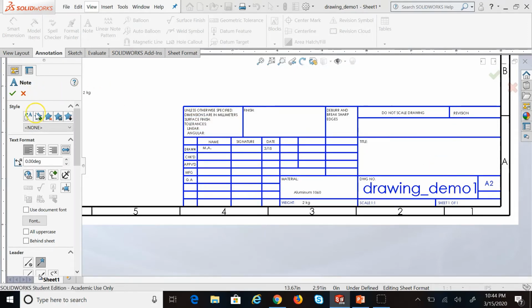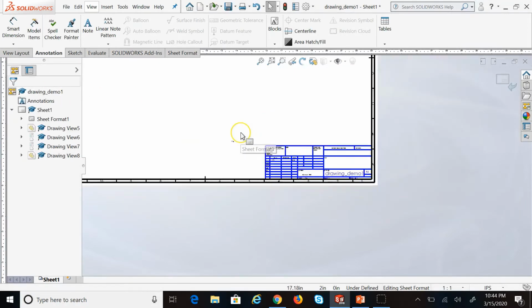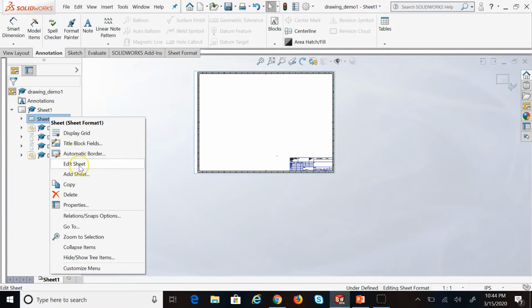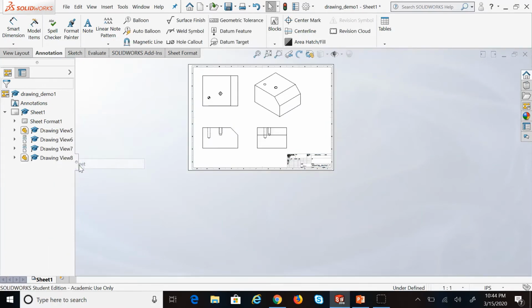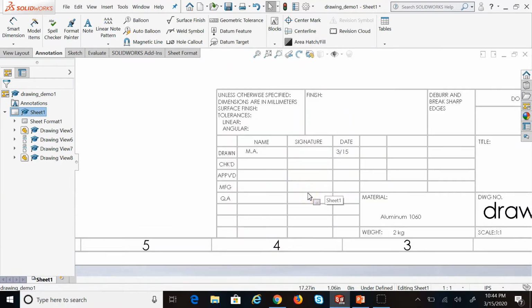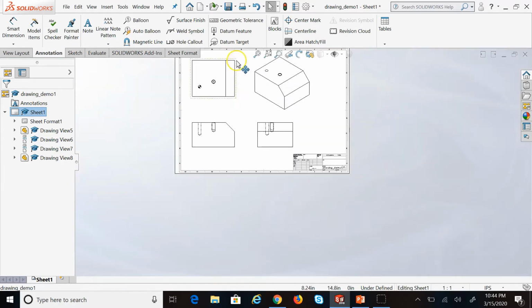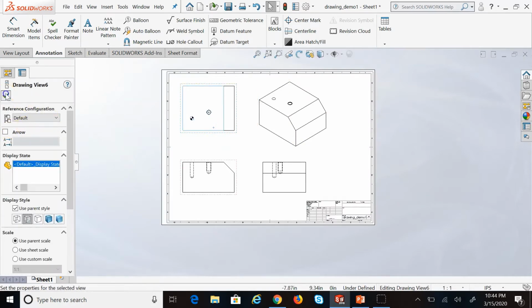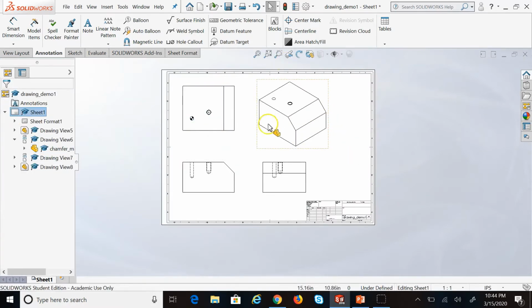So once you're done with this, then what you need to do is go back on this sheet format that you right click first, you right click again, and then say edit sheet. Once you do that, again, it goes inactive, but now all of the info you put in is over there, and you're back to the drawing views and adding the dimensions and everything else. Okay, so this is how to modify this table.